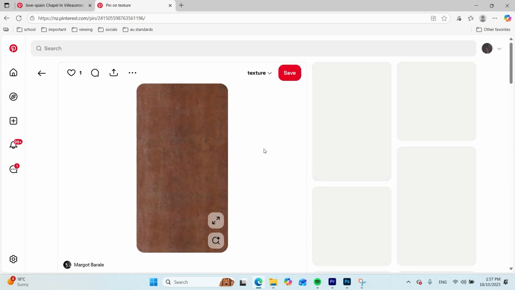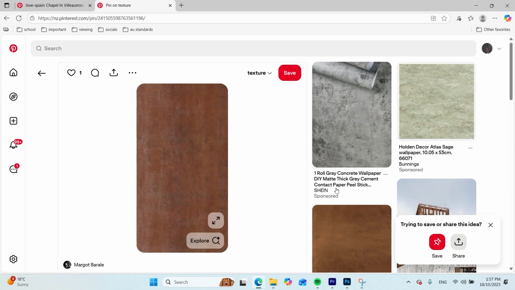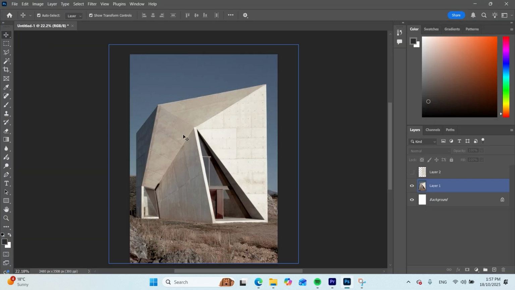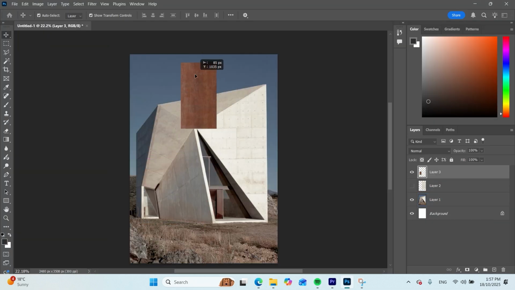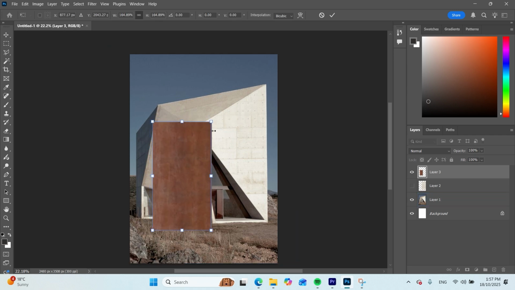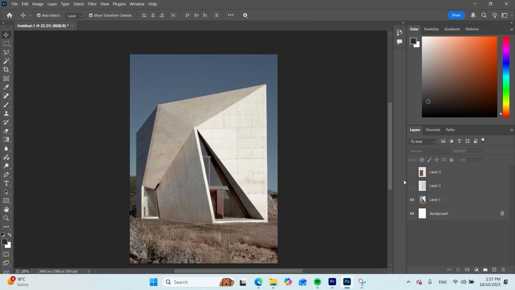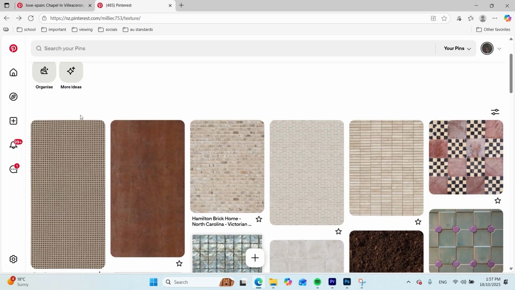I want to get this copper texture. Copy that. Bring it over. Let's say we want that to be here. Cover this one. Make it a bit bigger. Once again, hiding that. And let's do one more.